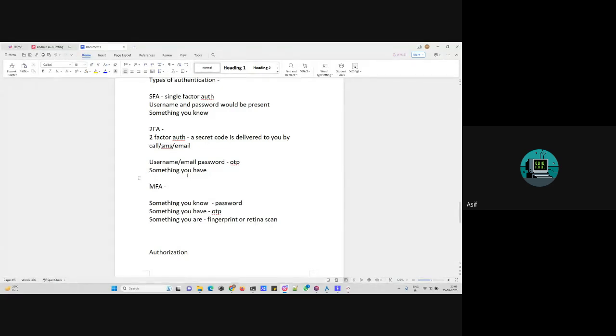CAPTCHA is basically a verification to check whether you are a robot or not. So this was 2FA. Clear? Now let us come to MFA. What is MFA? It stands for multi-factor authentication.